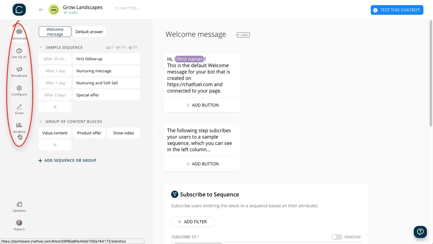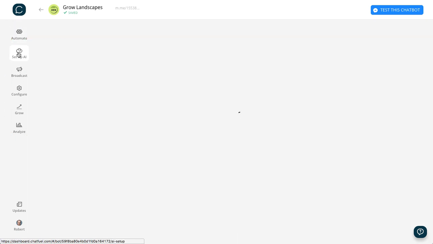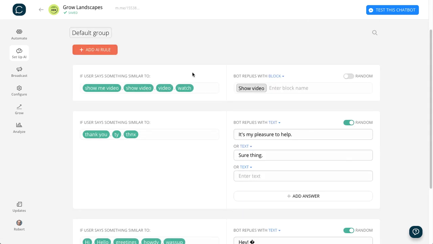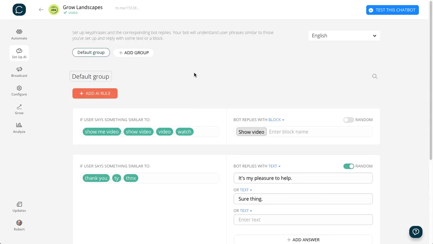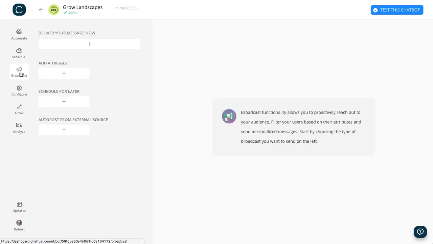And then over on the left here, there's a few different menu items. So under Automate, we have Setup AI. This is a really important section that we're going to get to fairly soon. There's a broadcast section. We're actually not going to get too heavily into the broadcast section. It's a pretty big section unto itself, and is a little more than what we want to deal with for building this lead generation chatbot.